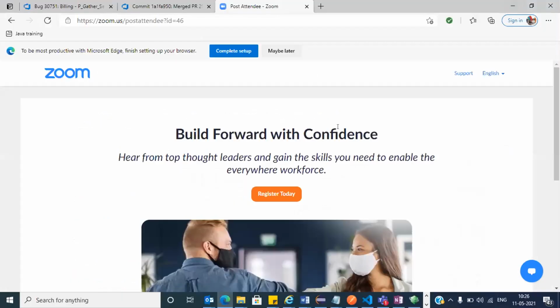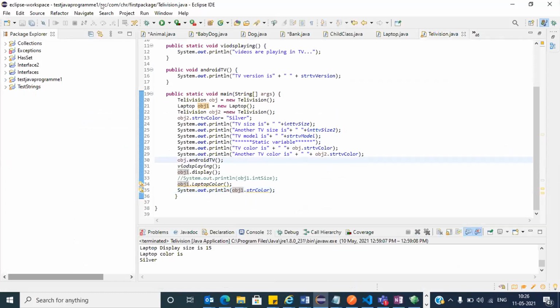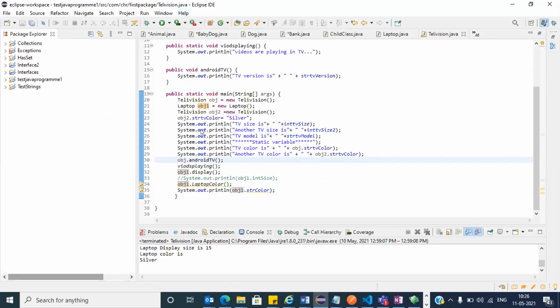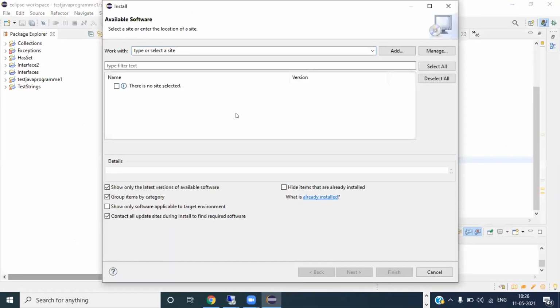So I'm just pinging you this. Go to Help, click on Install Software, then Install New Software, and in that one, enter the URL I put in the chat. Copy that and paste it in the Work with field.